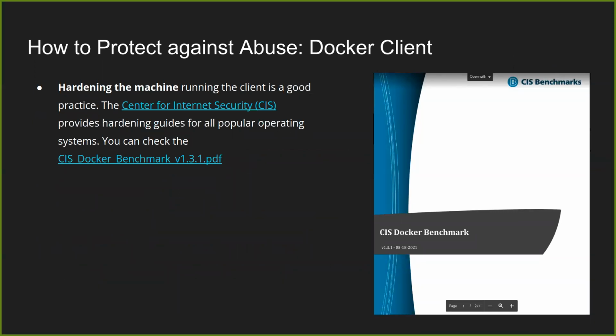Now we look at the Docker client. First of all, you would need to harden your system. There's the host that is running Docker, and the Center for Internet Security has provided Docker benchmark hardening guidelines. I've added a link here, so if anyone is interested, you'll be able to download it. Unfortunately, it's a 277-page document, but it goes into more detail on how one can harden the system. You're welcome to look at it later.